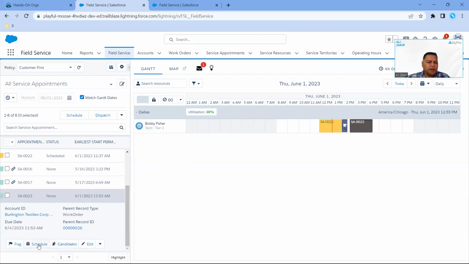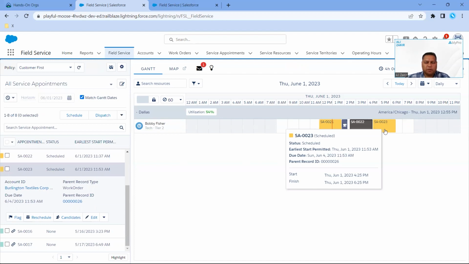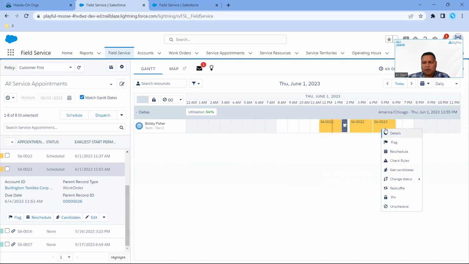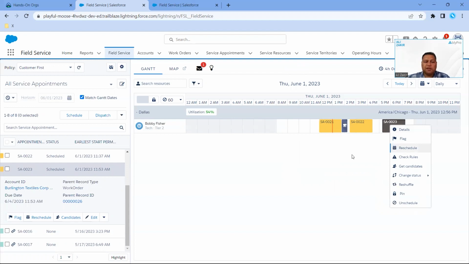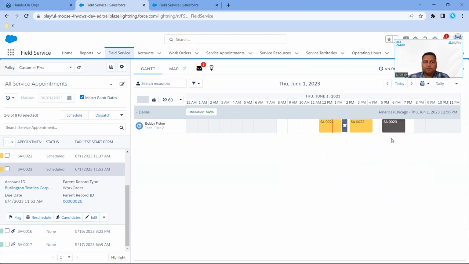As you can see, I had clicked on schedule over here, and as we only have one field technician, it'll assign that service appointment here on the Gantt. The other thing you can do is click on here and do reschedule, and that'll basically do the same thing as schedule, moving the service appointment to a better location if need be. Reschedule is for when it's already been scheduled, and it'll try to move it to another location on the Gantt.